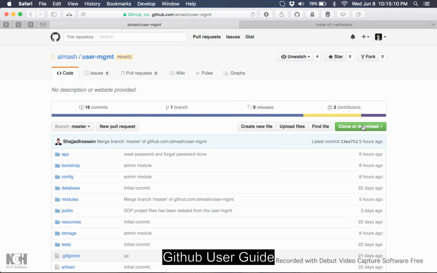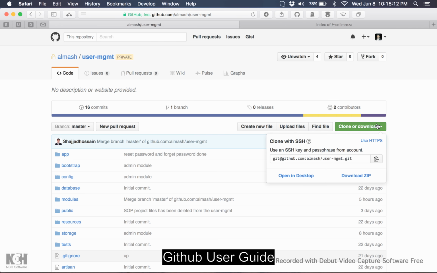So here is the clone or download button. Click here, it will pop up a clone with SSH. There are two options, SSH or HTTPS. SSH is very secure and risk free, and HTTPS will make you enter username and password every time you pull and push. So I'm going to use SSH. So click here, copy to clipboard. So this link will be copied.